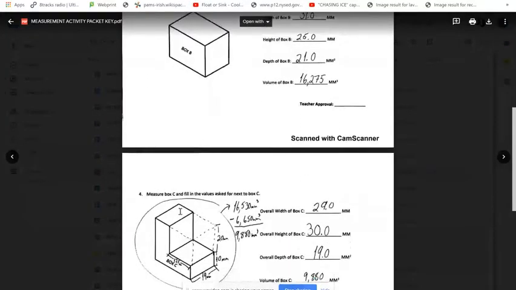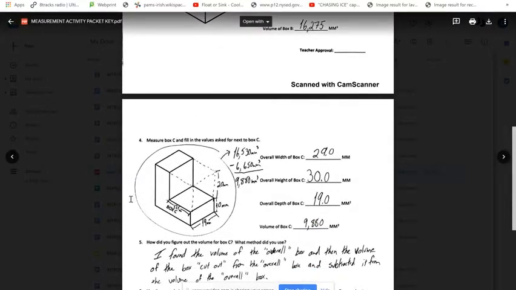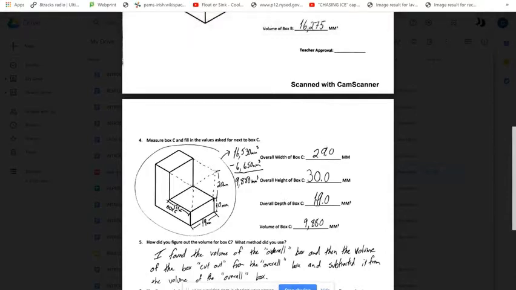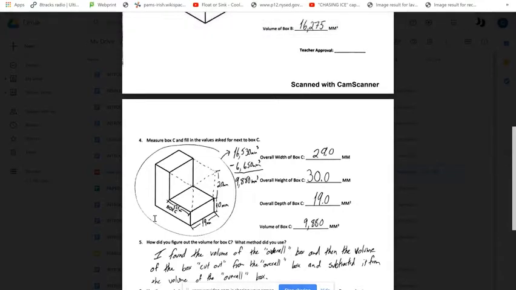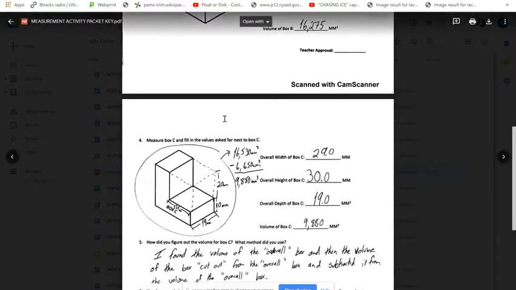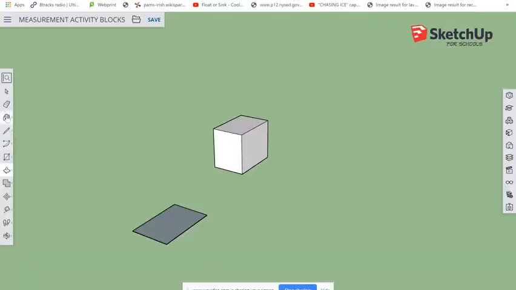So again, block C. What we've got is this shape that's right here. Now when we look at this, I'm going to simplify and round these numbers to 20, 30, and 30. If I look at the base of my shape, I'm going to have a 20 by 30 millimeter base. So that's what I'm going to start off with. I'm going to go to my rectangle tool, click and drag, type in 20, 30, click enter. So that's my base.